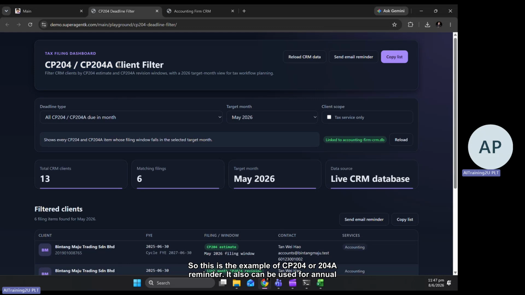It can also be used for annual return reminders, financial statement reporting, deadline reminders, audit timeline reminders, and so on and so forth. All right, thanks for viewing the demo.